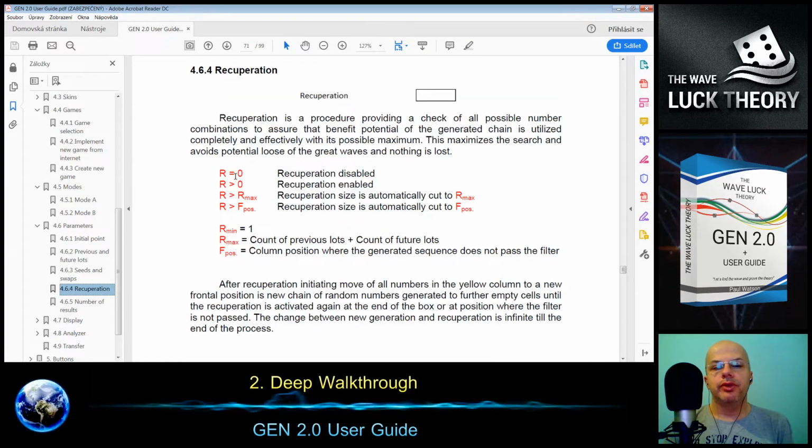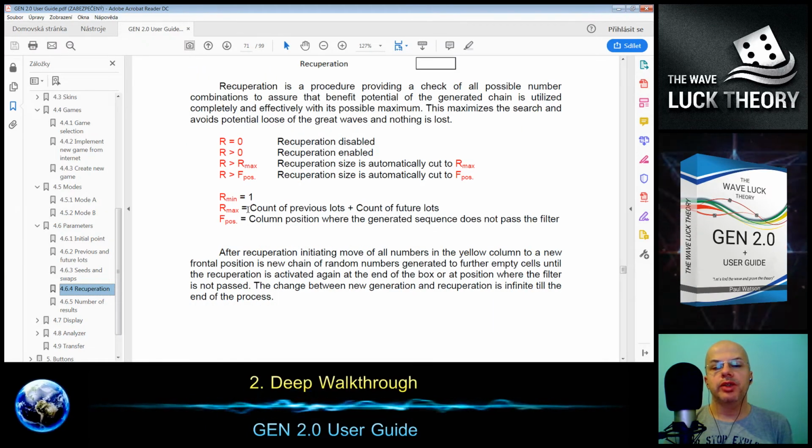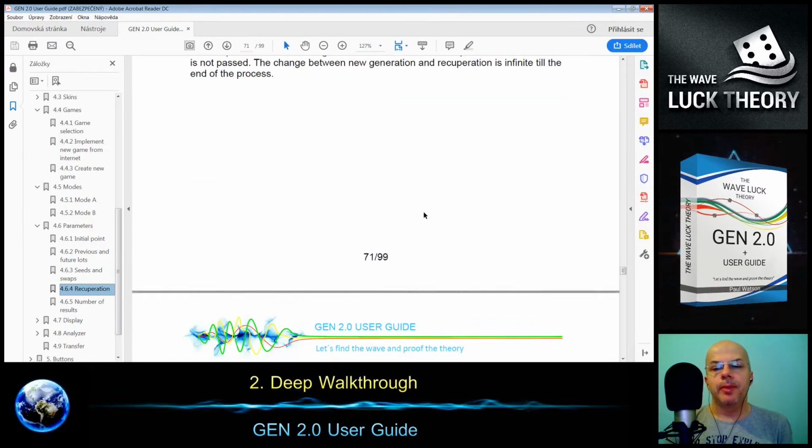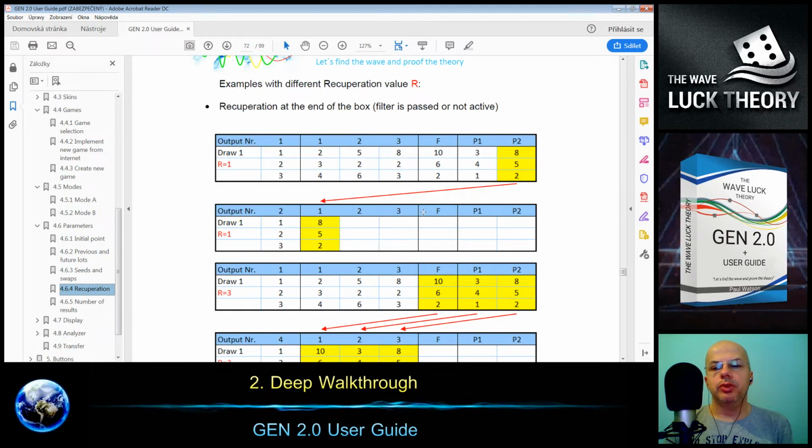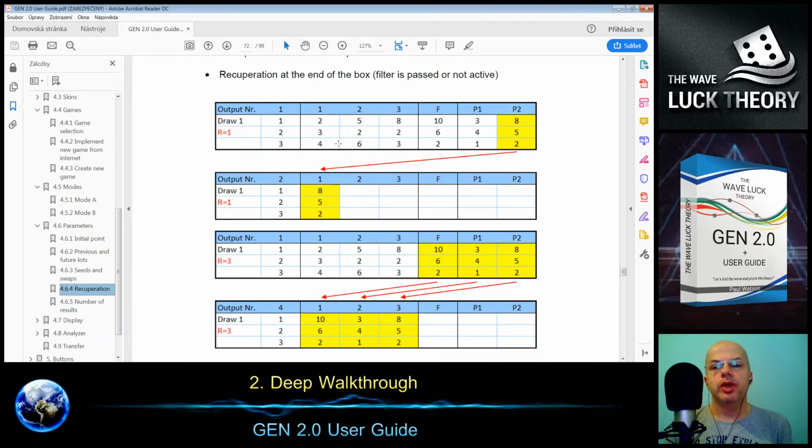One thing: if the recuperation is 0, then it's disabled, and if it's more than 0, then it's enabled. The maximum recuperation makes sense. Minimum can be 1, and the maximum is count of previous slots plus count of future slots. In our case it is 3 plus 2, which is 5. Then what does it mean? If I put recuperation 1, I will generate numbers like here, and we have here for P2.